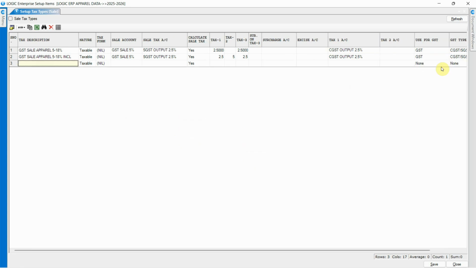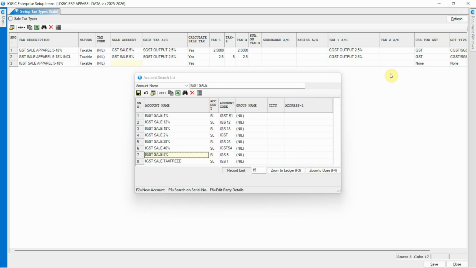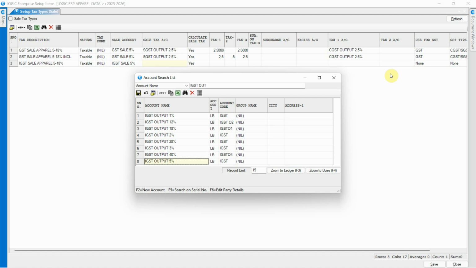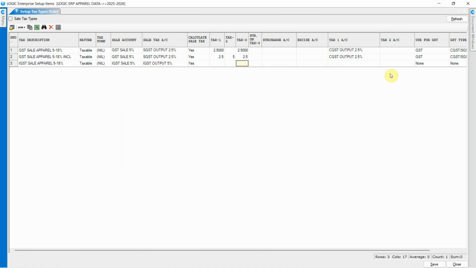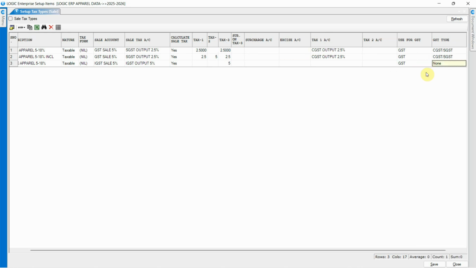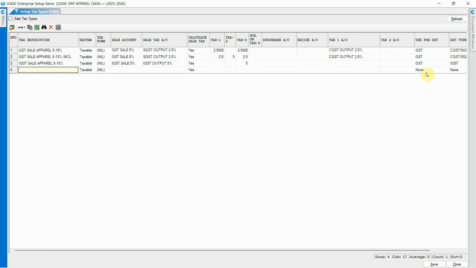For the IGST sale tax type, enter the tax description as IGST sale apparel 5, 18%. In the sale account column, allocate IGST sale 5%. Choose IGST output 5% in the sales tax account column. In the tax 3 column, define 5%. Mark it as Use for GST and set the GST type as IGST.